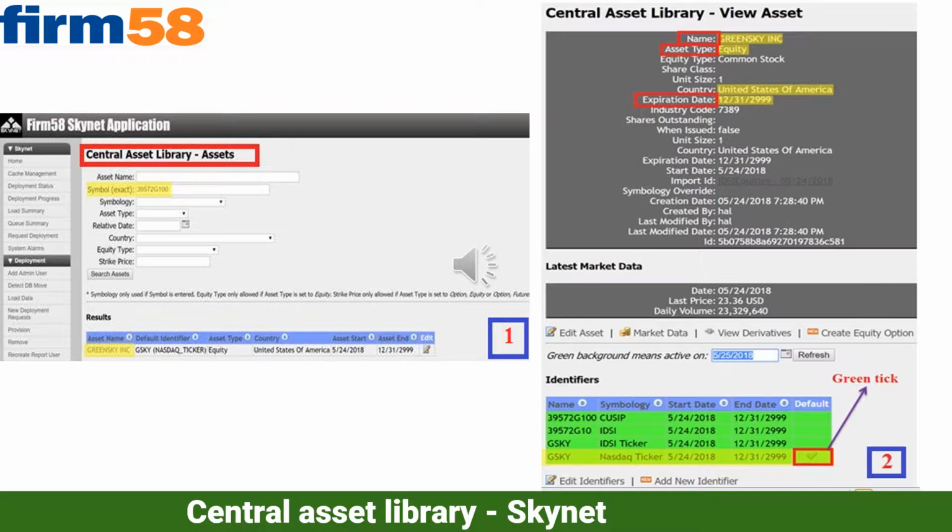Next, we want to click on the name to open the details and take a note of the following details as shown in Figure 2. Take a note of the name, the asset type, identifiers, especially preferred ones marked with a green tick, the expiration date, and country.